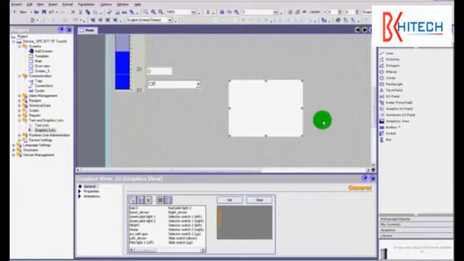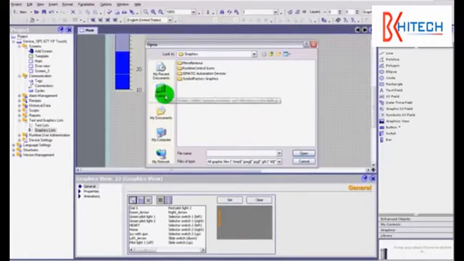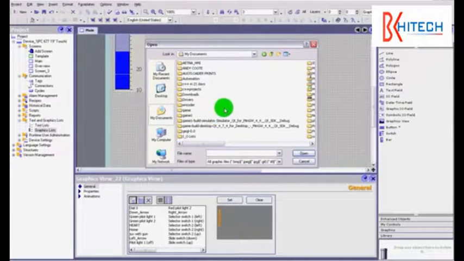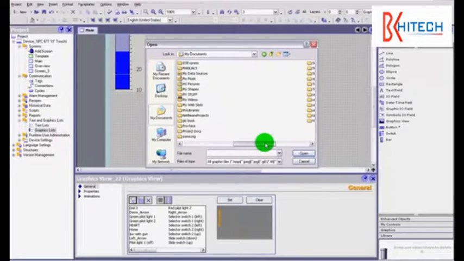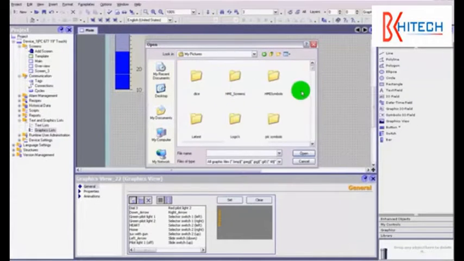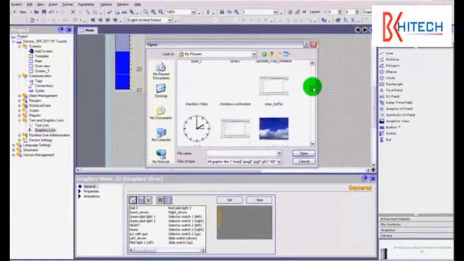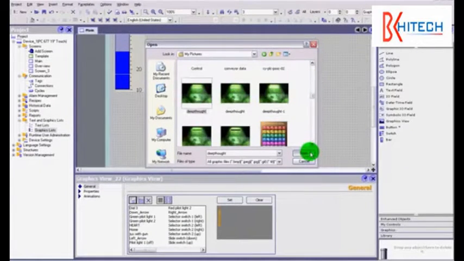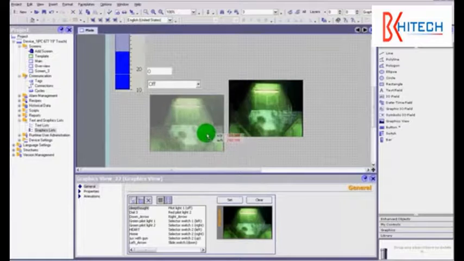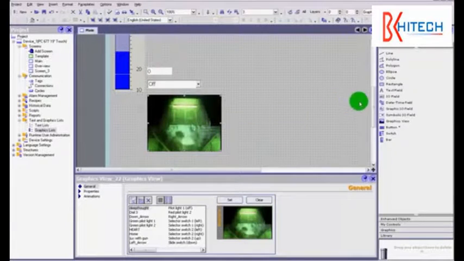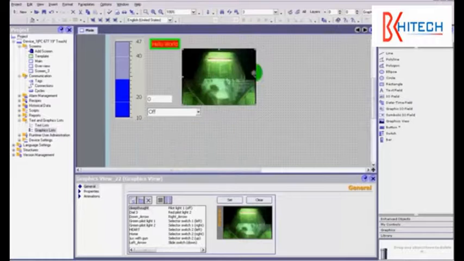So just in the same way that we have found other graphics in the past, you can go to your folder here and go to your pictures folders, which I will try and find my pictures, and you could pull out one. There we go, we've got a nice picture of deep thought there. Okay, so you can use that for backgrounds or anything else that is useful to make your HMI look a little better.